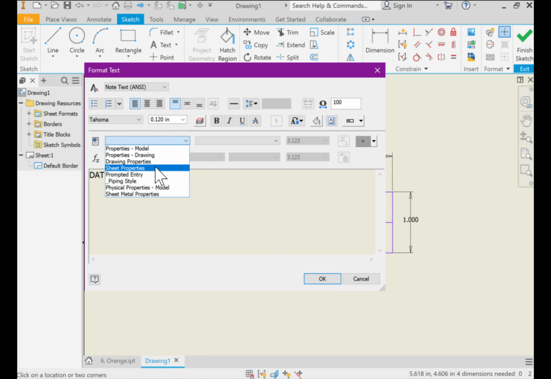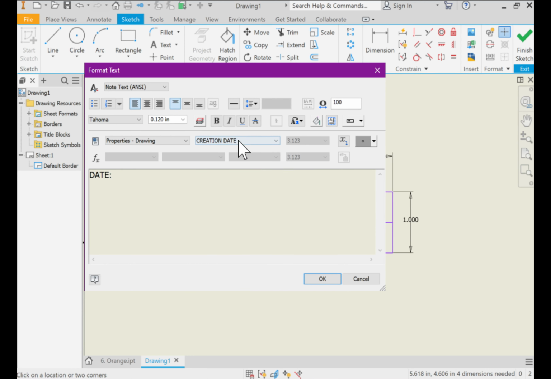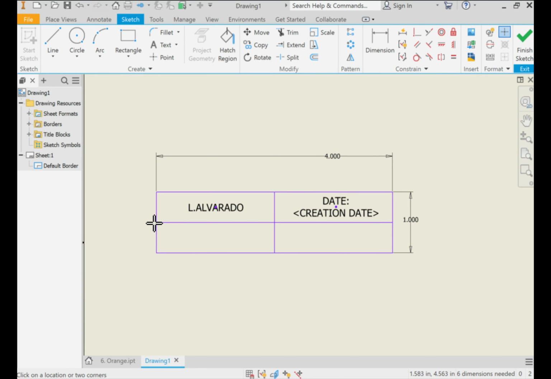I want you to go to drawing properties, and then scroll down to creation date. The creation date is the date that the sheet that we're making is created. And then I'm just going to hit this little button over here that says add text parameter, and it puts that in. Highlight everything and make sure that it's middle justified and center justified. Okay.